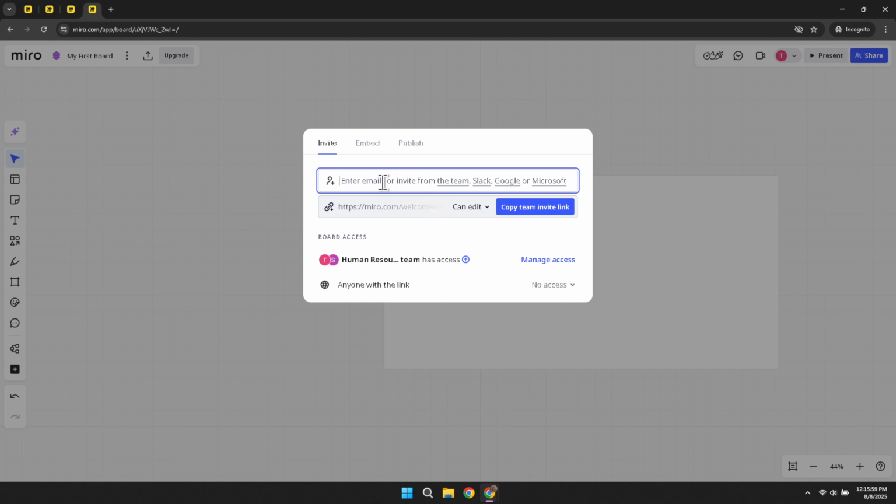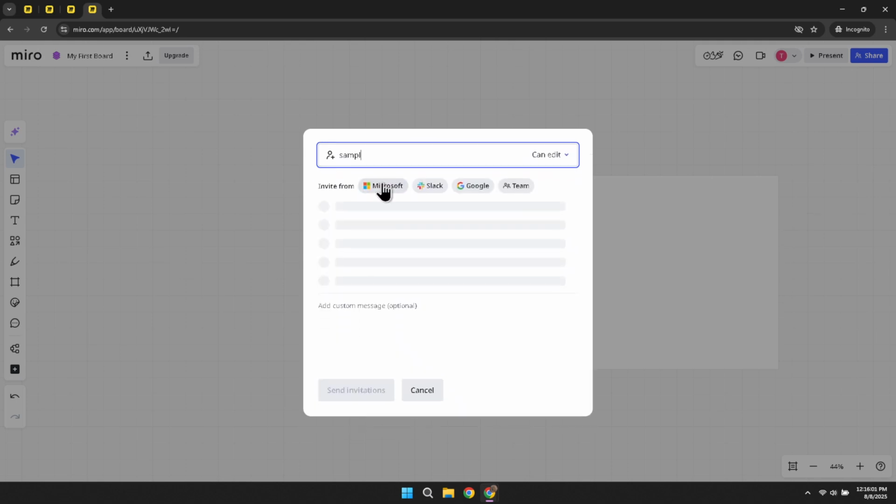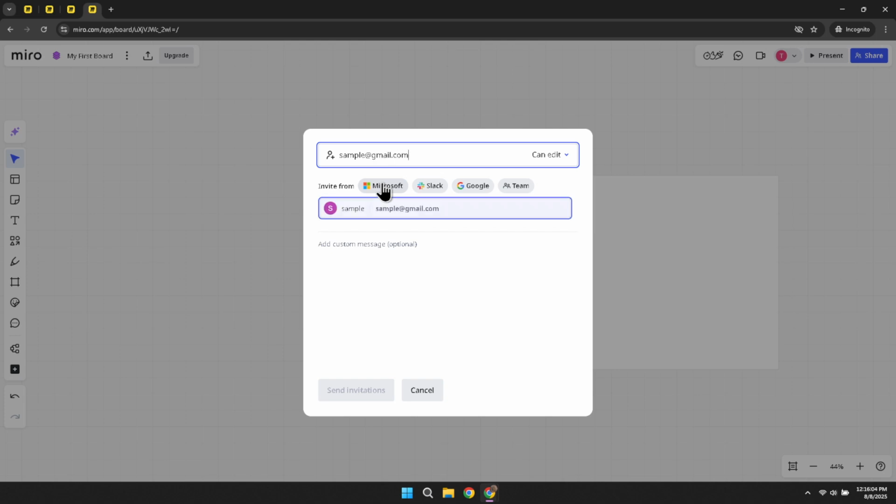Here, type in the email address of the person you want to invite to view or edit your board. Miro provides a clear field for this, and you can enter multiple email addresses if you're sharing with a group. Just make sure the emails are accurate to prevent any sharing errors.